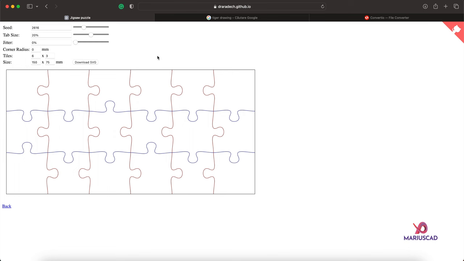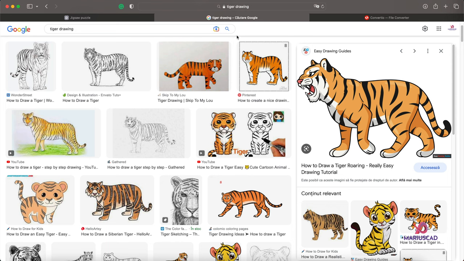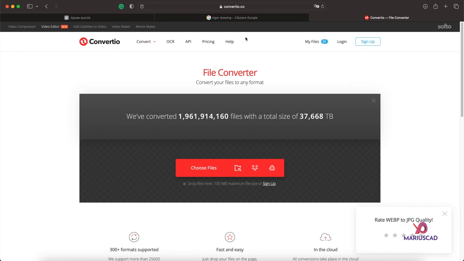And after I download this format, I go on Google and I search for a picture. For today's drawing, I use this photo with this tiger. And after that, I download it and I went on this site. I will leave also this link in the description. I convert with this site this photo into an SVG again. And then I come back to Fusion.